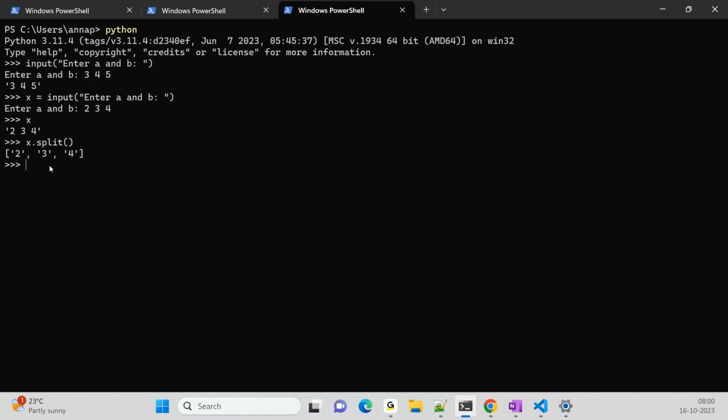So let me do one more thing. X is equal to input dot split. I'm splitting it here directly.